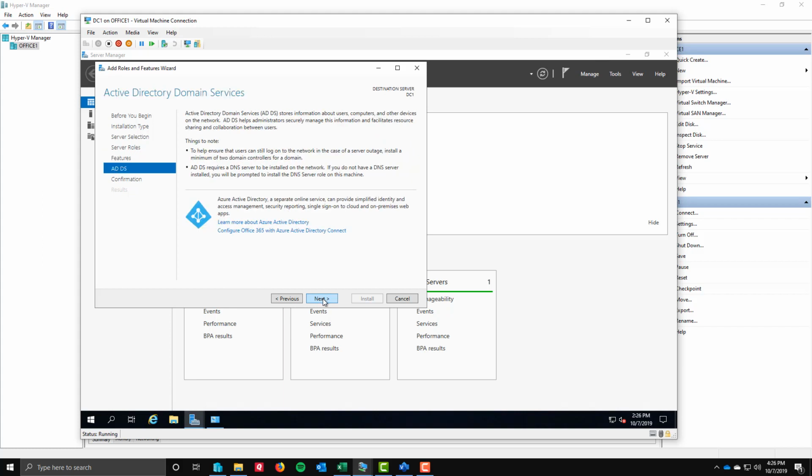There is some information here that it's telling us, things to note. The biggest thing here is this second bullet point. It says AD DS requires DNS to be installed on the network. This is the one and only absolute hard requirement for installing Active Directory: DNS.